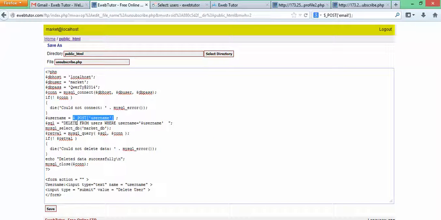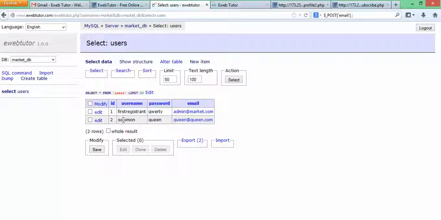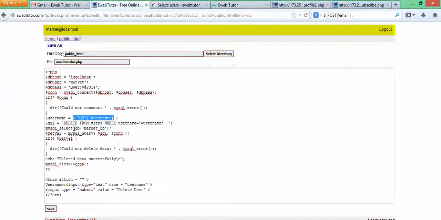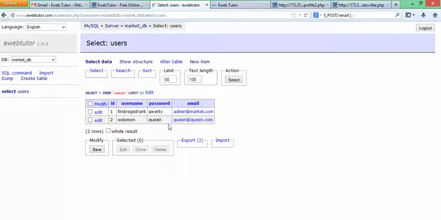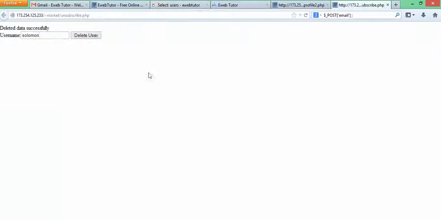So delete where username equals to $_POST username means what the user enters at that particular moment, and what we enter is Solomon. So it will just delete the Solomon row. That's because I've already told you that $_POST username is equal to what the user enters in that username field. It will store that thing the user enters, which is Solomon, as $username. So it will now delete that row, this row Solomon.